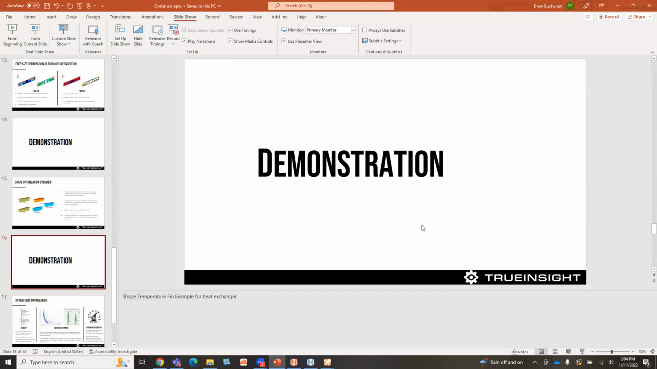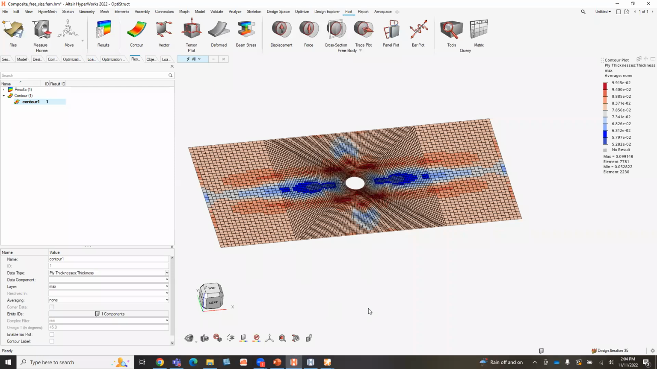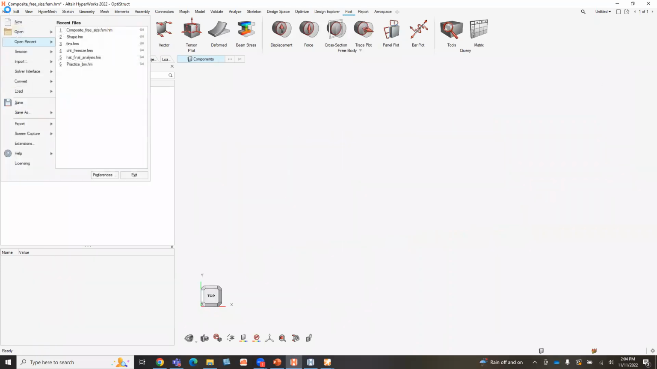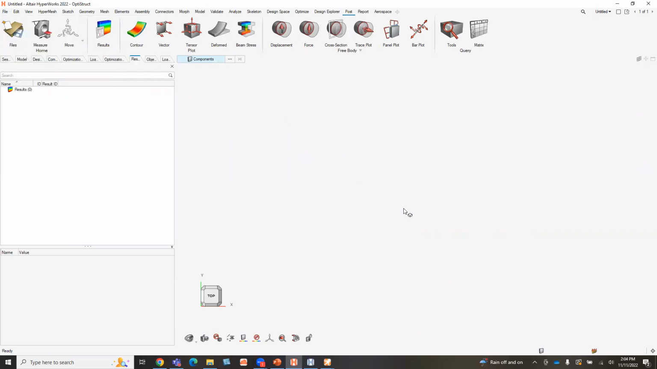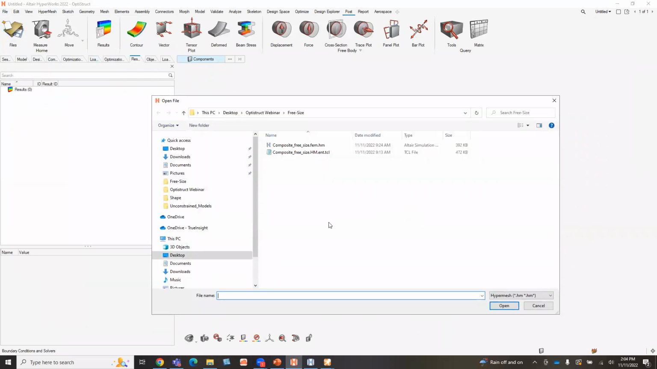All right, so let me jump to another example here for shape optimization. I'm going to close this model down. I know I'm covering a lot.